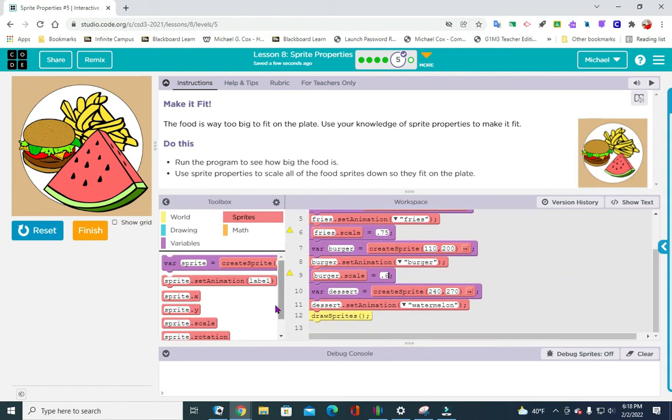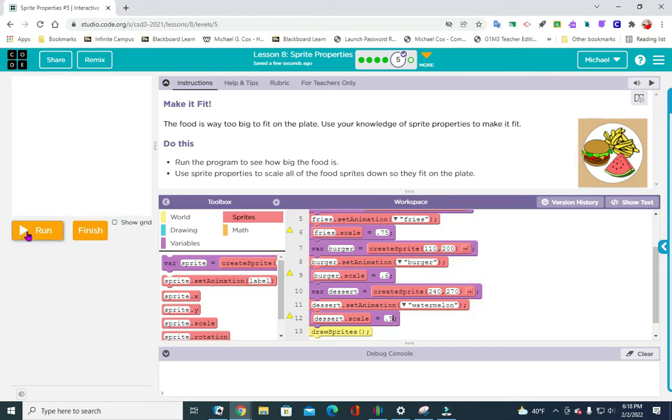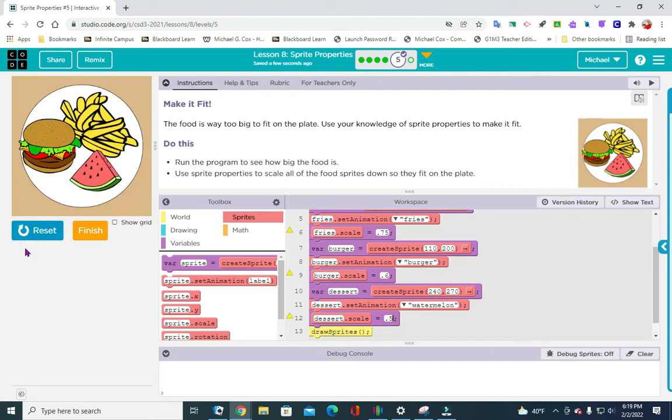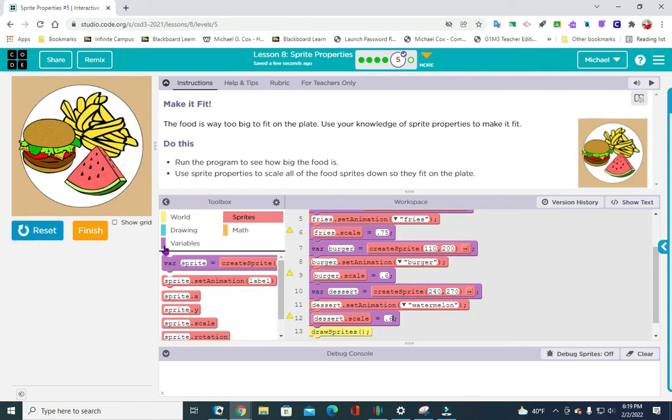Now we're doing the watermelon, which they're calling dessert. And I'm going to slide that in there, and I'm going to type in dessert. And that scale is going to be 0.5. That's where I'm going to start. Too small. 0.6. And that looks pretty close.